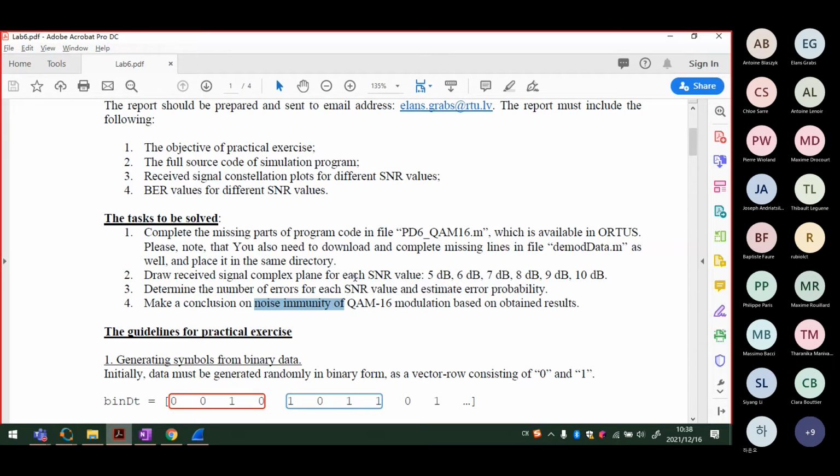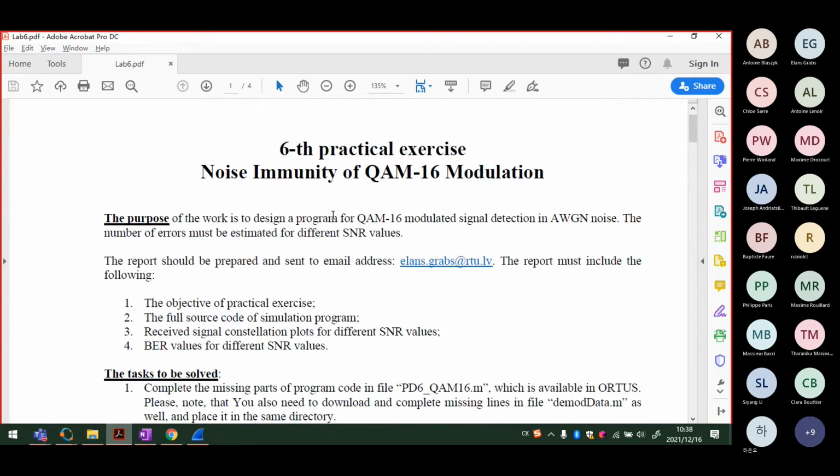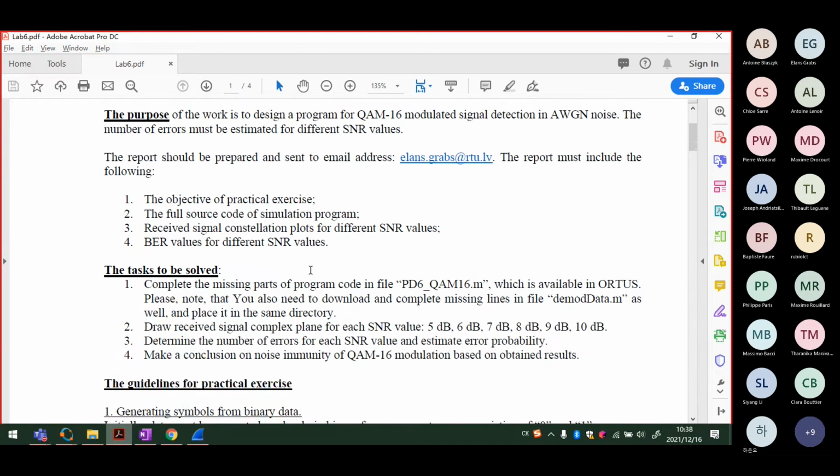And don't forget your plots, your error values and the bit error rate values, and your source code. So that's all for our last practical exercise.